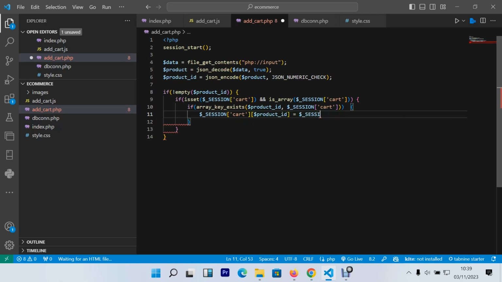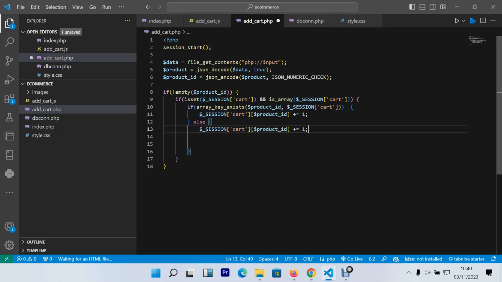It will be plus equals 1. It will increment by 1 if it already exists, but if it doesn't exist, which is our next thing, which is an else statement, I'll just copy this, paste it here, and then I'll say it will just be equals to 1 because it has not been added before.